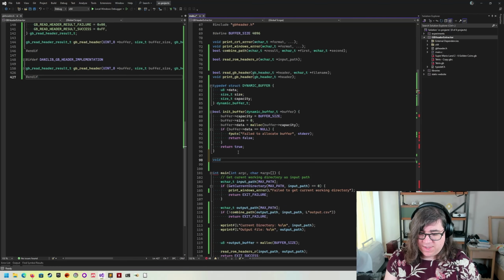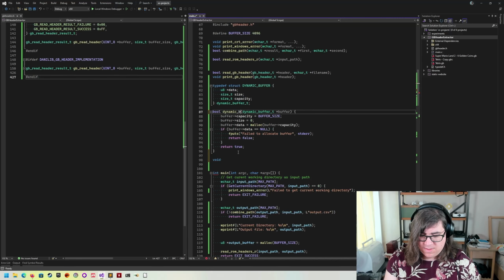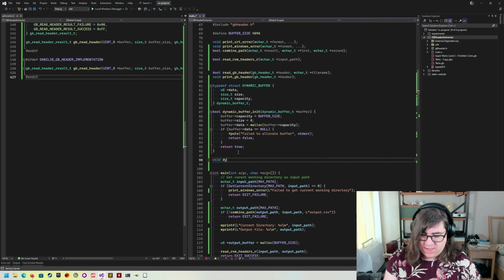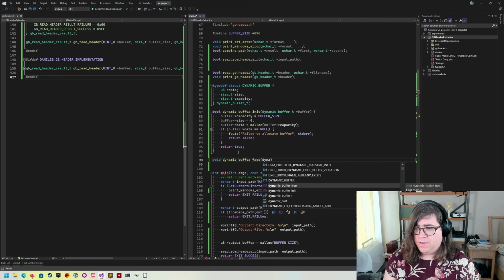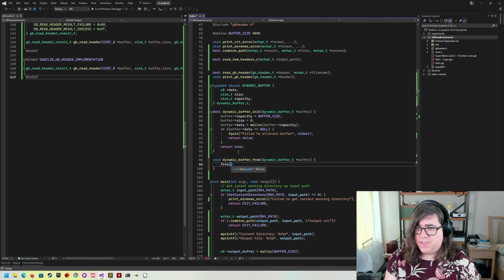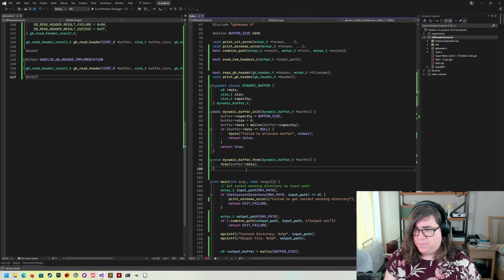Okay, so this is how we initialize our buffer. Then obviously we also have, actually, let's call this buffer init, dynamic buffer init, and we have dynamic buffer free. Dynamic buffer t buffer, and we need to free the data that we just allocated, so buffer data. Cool.